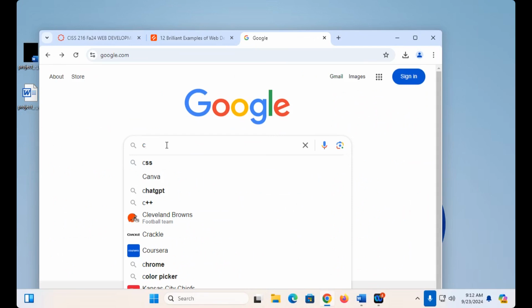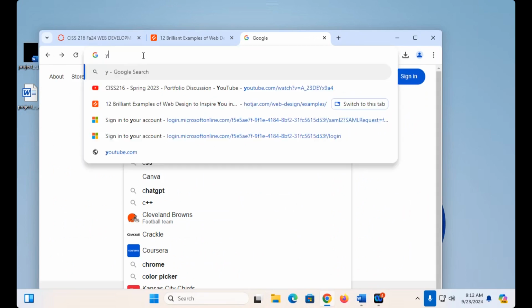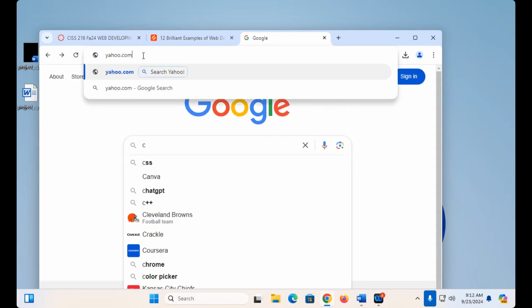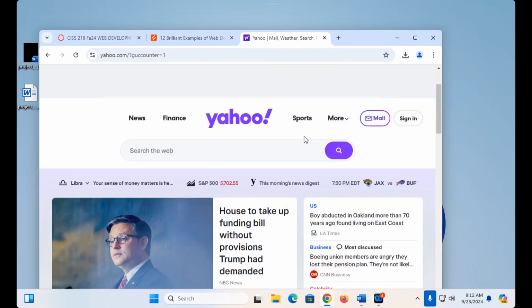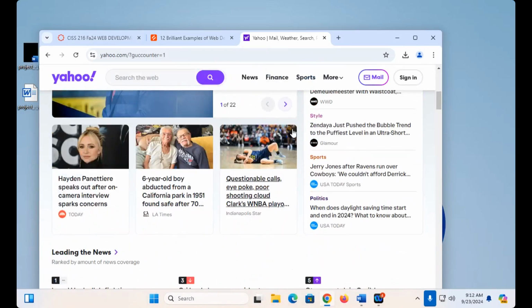So this allows users to achieve their goals, that is, find the information that they're looking for, and does it very quickly, very efficiently, and without a lot of stuff in their way. Now, another site that's similar to Google is Yahoo, because it also allows us to search. But there's more other stuff on this page.